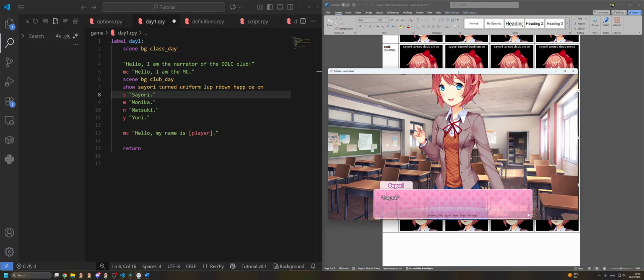And there she is, because I have Autoreload on. As soon as I save the file, it reloaded the game. And as you can see, she's turned, she has her uniform, her left arm is up, her right arm is down. She has a happy expression with her open eyes and open mouth.